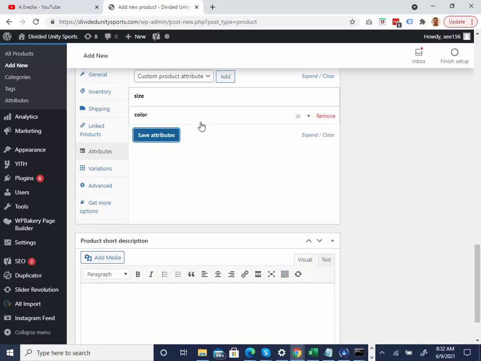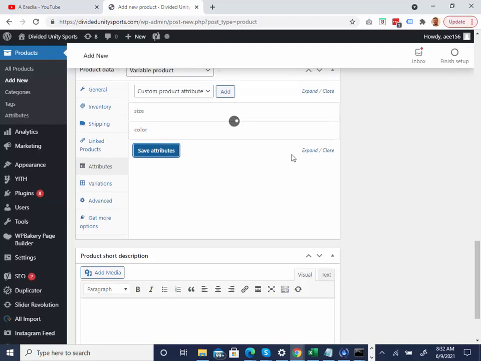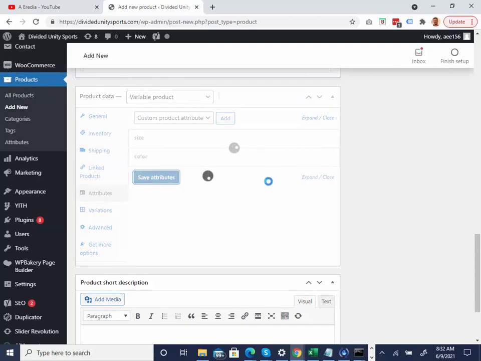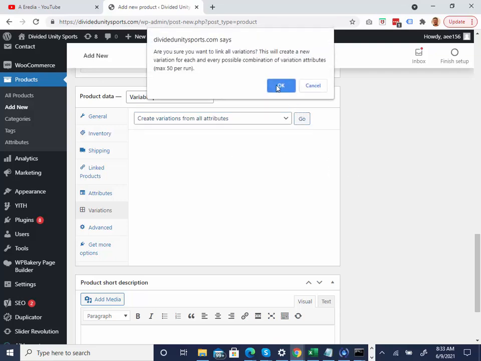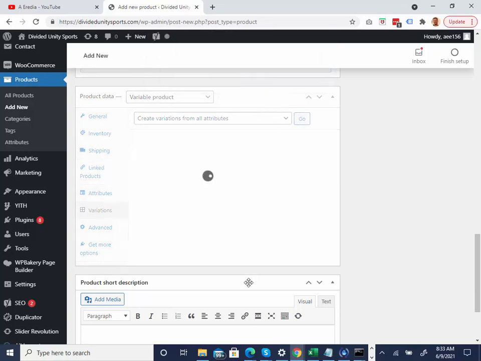Now we got our size and colors. I'm going to click Save Attributes again. Now we got variations. Now this is where it adds all of them together, and you could add different prices. So I'm going to click this here, Create variations from all attributes. That's the attributes we just created. You'll get this warning, and click OK.